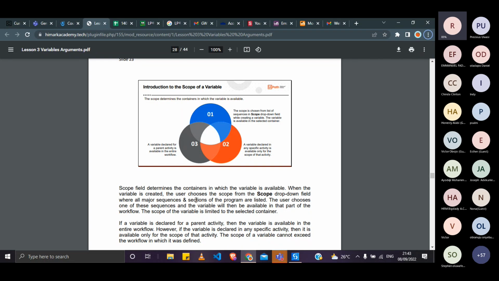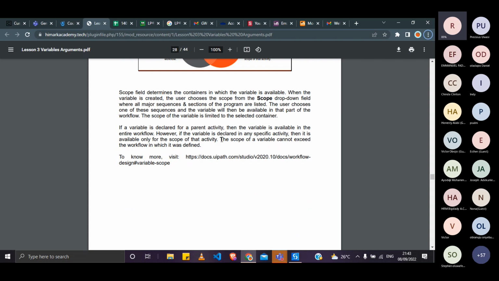The scope field determines the containers in which a variable is available. When a variable is created, the user chooses the scope from this drop-down field where all major sequences and sections of the program are listed. The user chooses one of these sequences for the variable, and the variable will then be available in that part of the workflow.